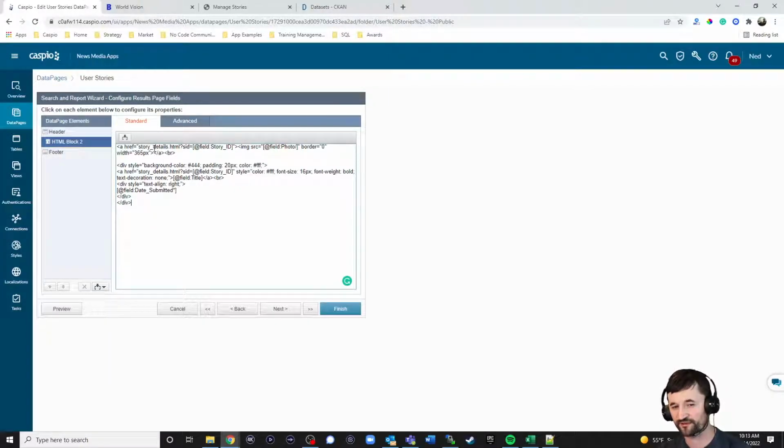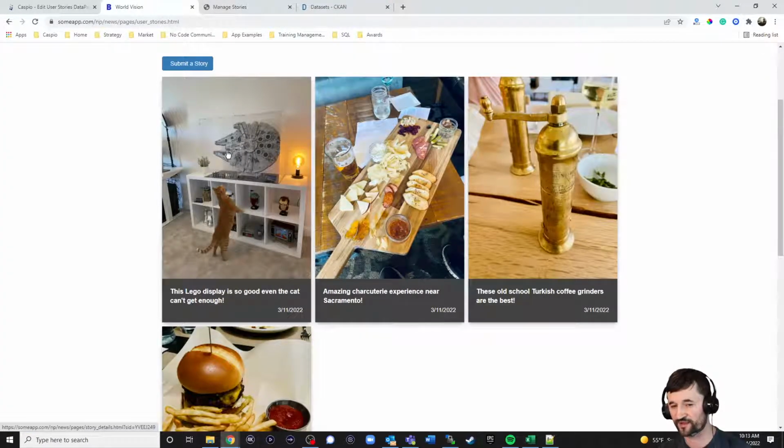I have a simple href tag to take the user to the details page if they click on the image. So I'm displaying my image here. You can see how it's clickable. If I click on the image, it's going to take the user to the details page.